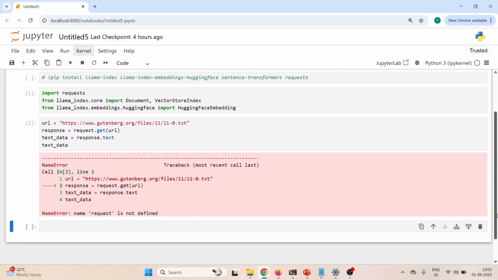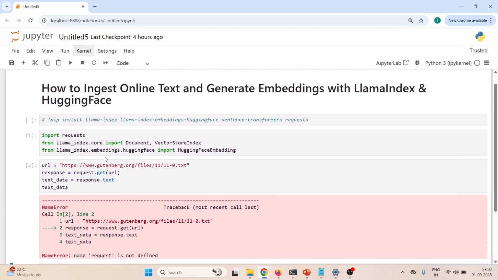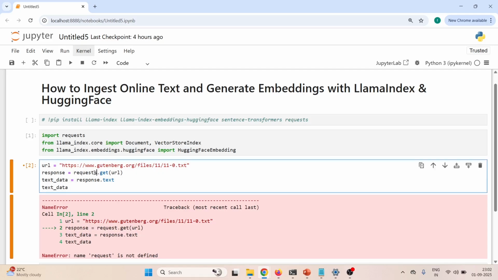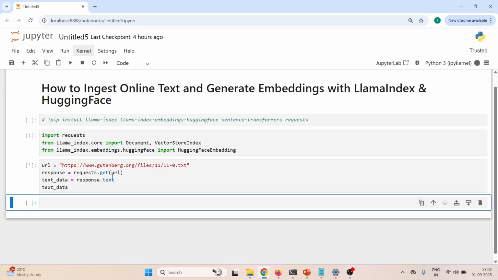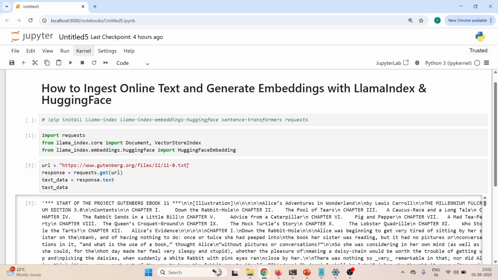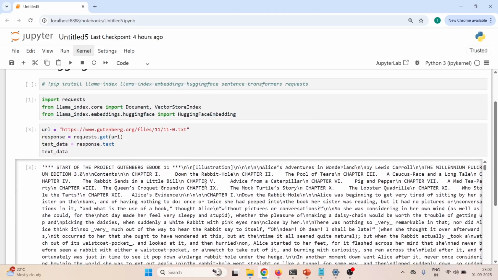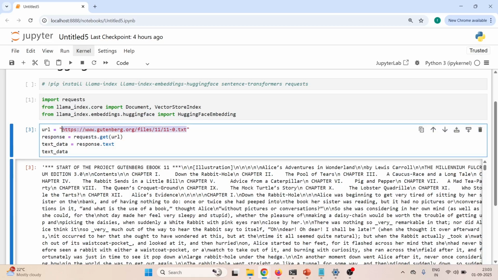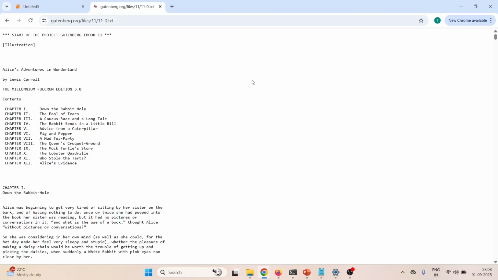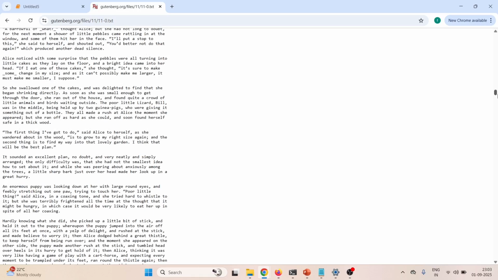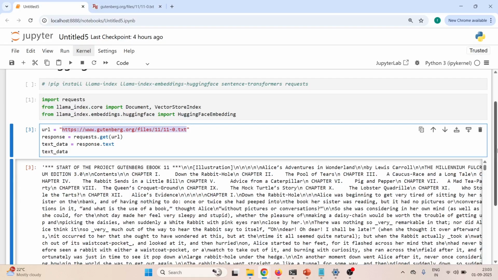Name error, requests is not defined, so it is not request. I have to write here an s, and now let us execute our code. So we see the book here, start of the Project Gutenberg ebook 11, and you can even just copy this URL from here, go to the browser, paste it, and you can see it yourself. So this is the book. These are the chapters, chapter 1, 2, 3, and so on.